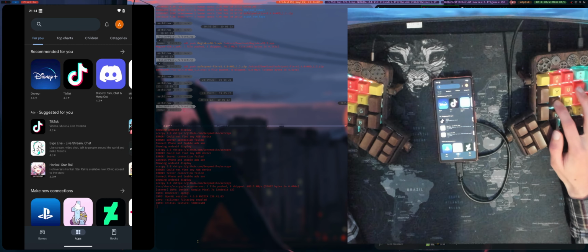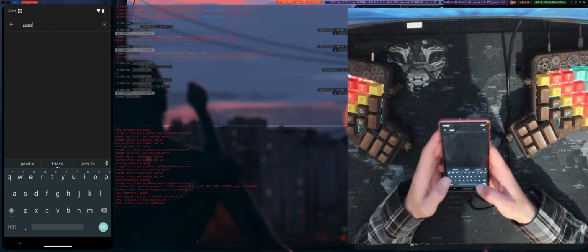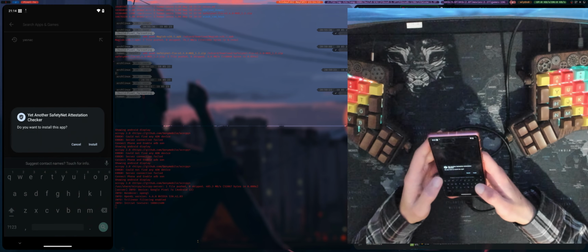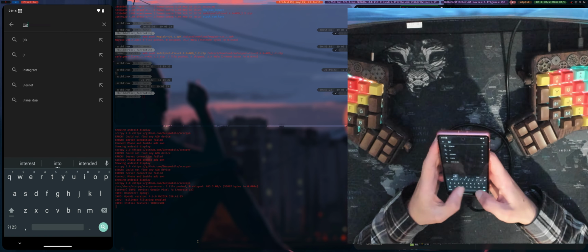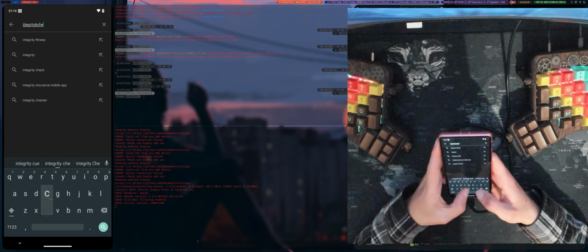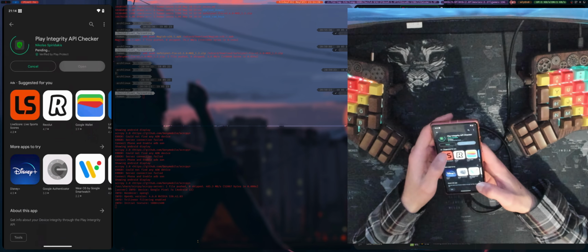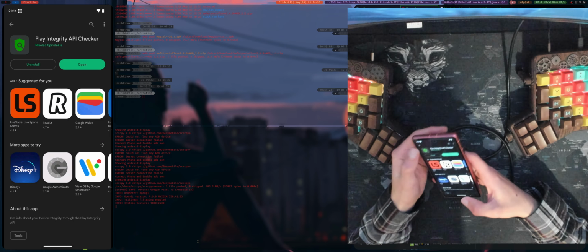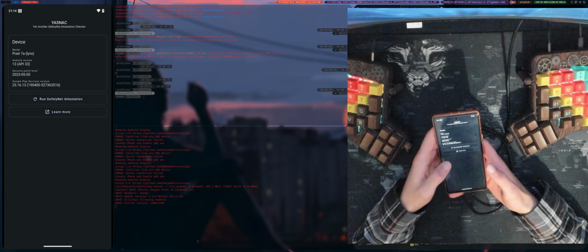So let us download our usual set of apps, which will be Yaznak, and also integrity checker. So it'll be this one here. Allow installation. So yeah, that's great. Now they should appear here. Let's check out Yaznak first.